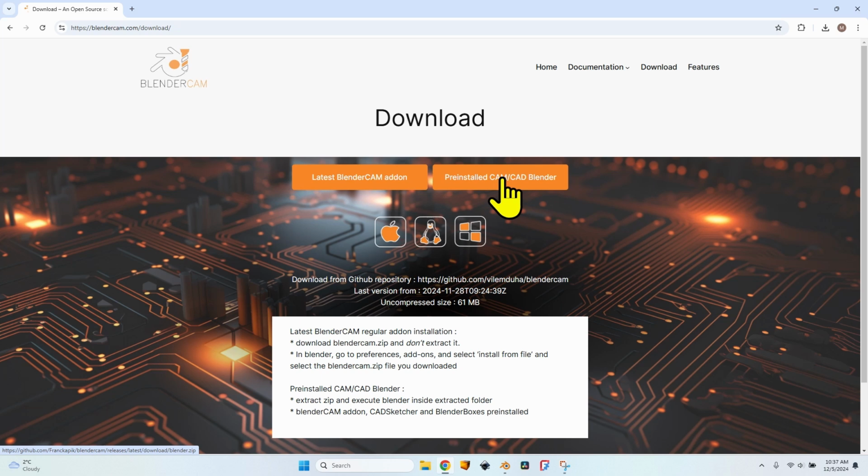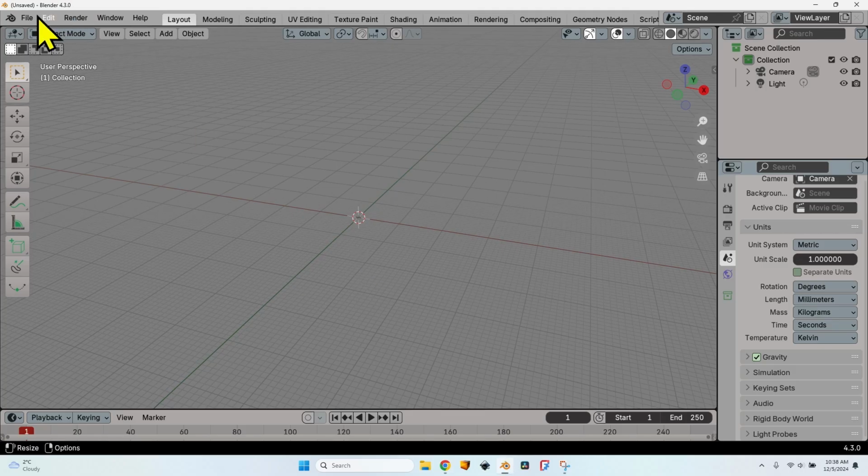I'm assuming you already have Blender and you already know how to do some basic things in Blender. Otherwise, I suggest you take a quick look at how Blender is used, how the basic controls are, because it is a very useful thing. Let's click on the latest BlenderCAM add-on. It will download the file, the fabexcnc.zip file. And after it is downloaded, let's go to Blender.